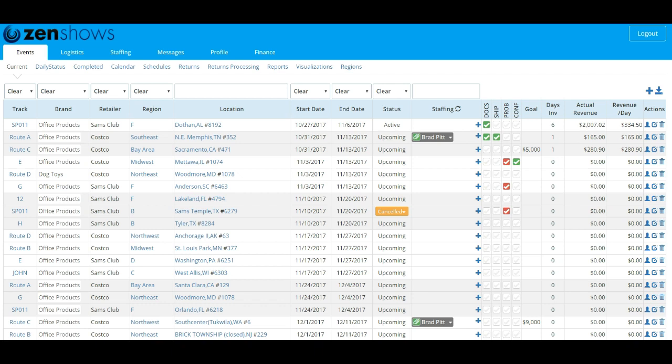Starting on the left, you can see the retailer name. We are showing mostly Costco events in this demo, but we support over 10 different retailers, and all of them can be combined in one view. Likewise, if you manage staffing for multiple vendors, we can have all your vendors' events visible in this same view.